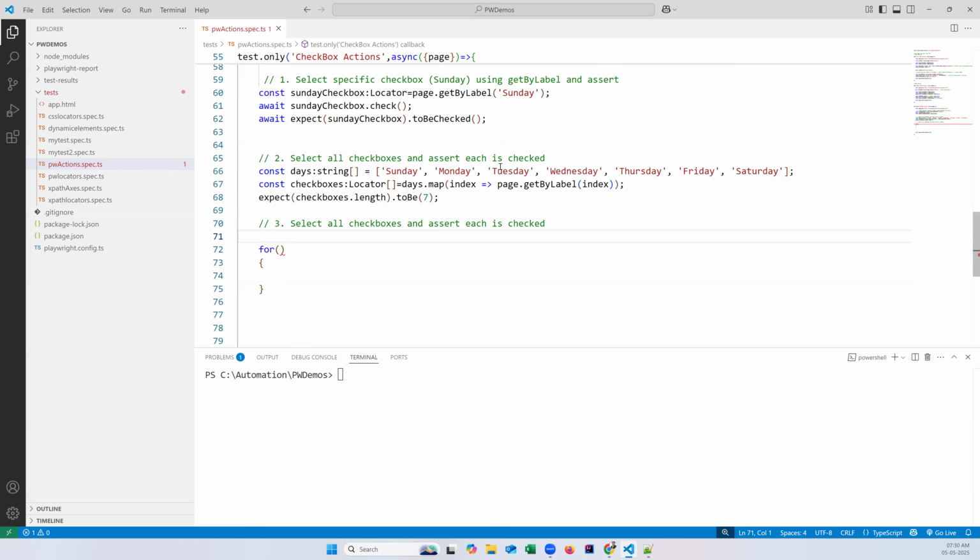Loop. So which loop is preferable here? From the checkbox, I want to capture each and every checkbox one after another. We can use the for...of loop. When I say for...in, again you have to use index. So without index, if you want to capture the value directly, use of.